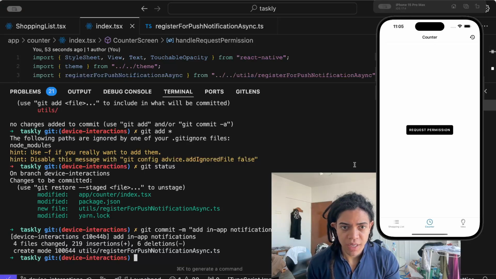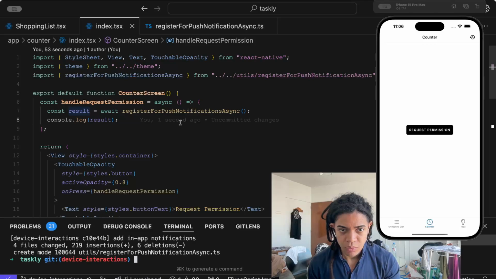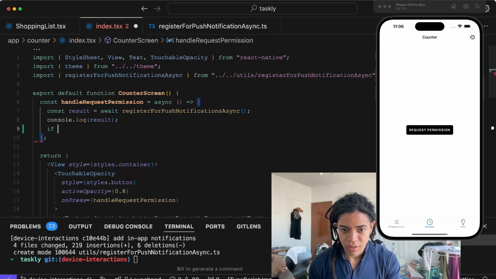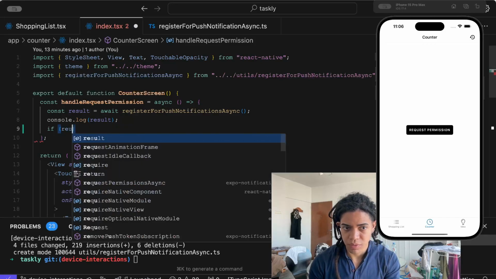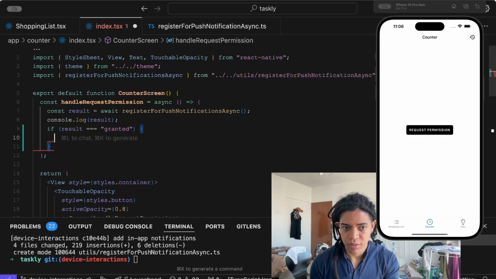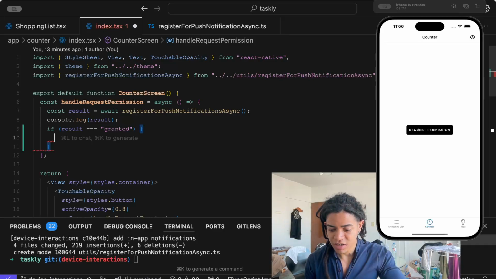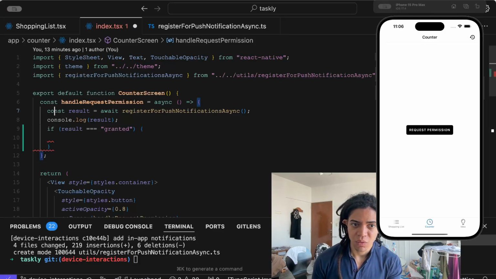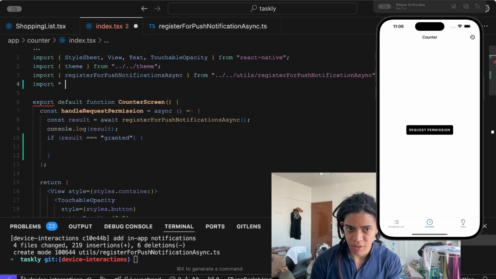But this is if you want to now create this schedule notifications, which is, hey, after I get that result, I want to check if the result is granted, and if it is, then I want to now call that schedule notification async, which is something that we have from the import everything as notification.